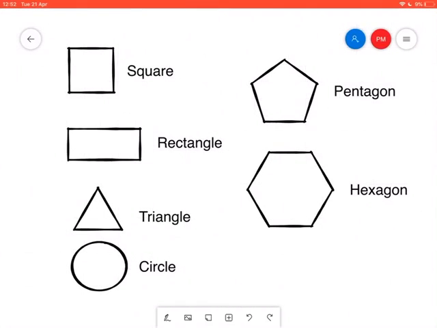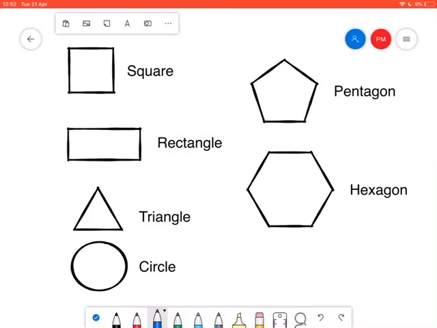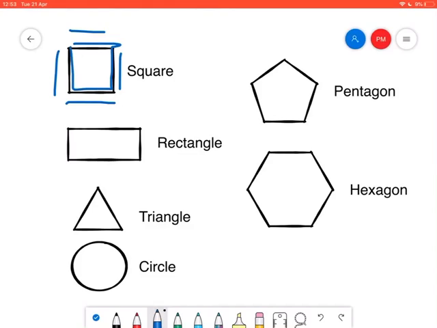Okay, so sides. So a side is just the bits that go around and make up the shape. So we've got one here and one here, one over here and one up there. So it's the bits that go around the shape. So we can go over the shape like that to show the sides. Okay, so a square has got four sides, and a rectangle, just being a stretched out square, it will be the same. So it has got four sides as well in the rectangle.